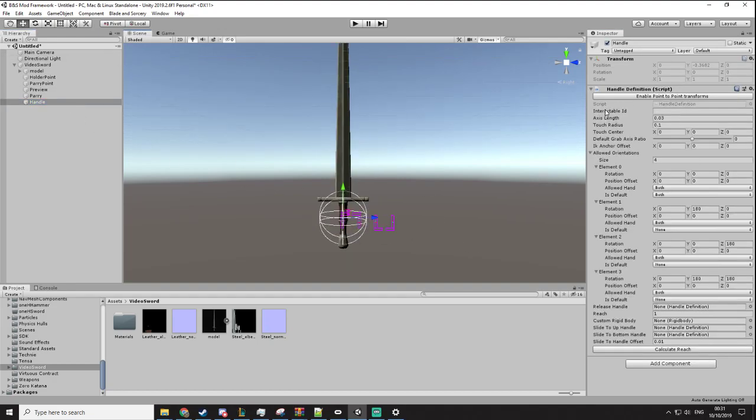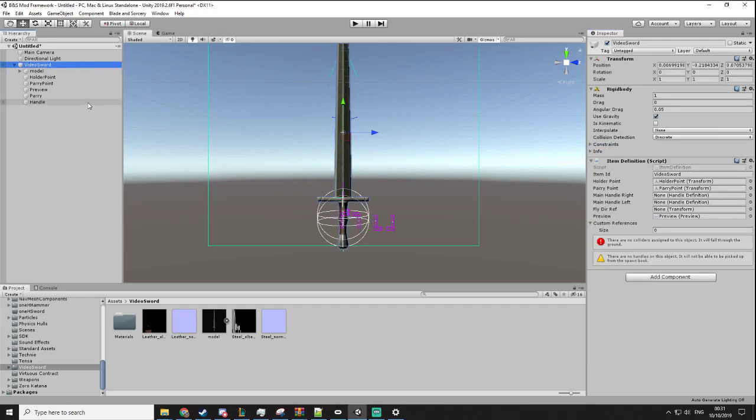So you do not need to add an interactable ID, so don't worry about that. The touch radius defines how far your hand needs to be to grab it. And this just defines the default grab. So then you want to go back into your item definition and you want to drag the handle to the main handle.